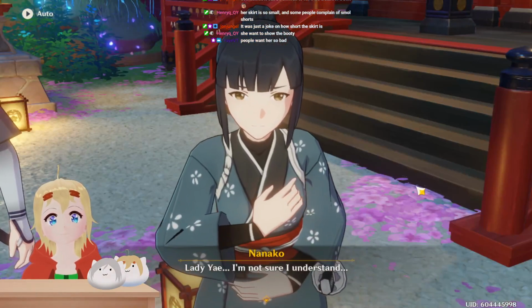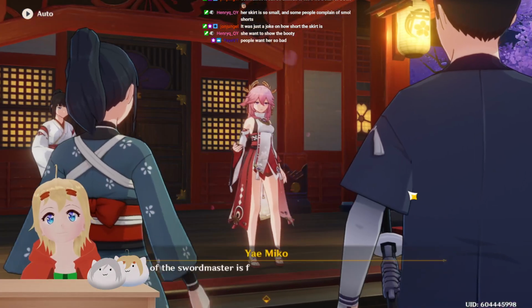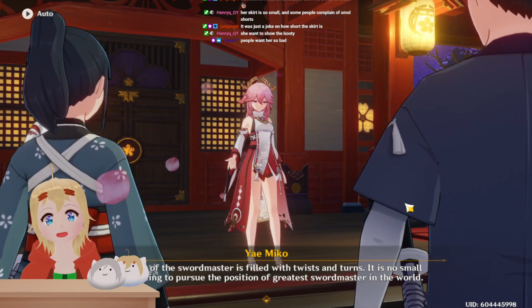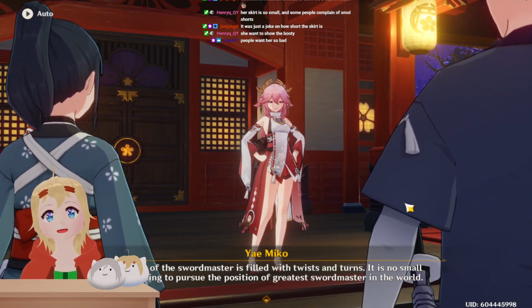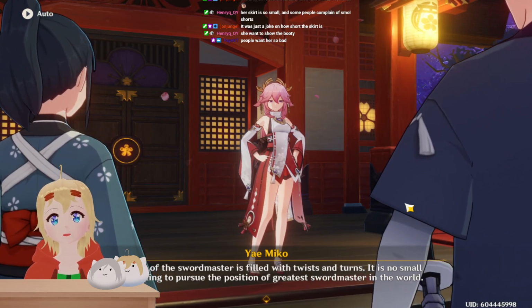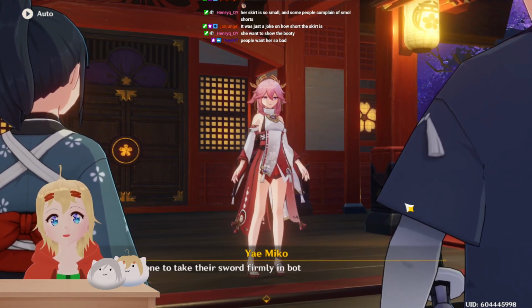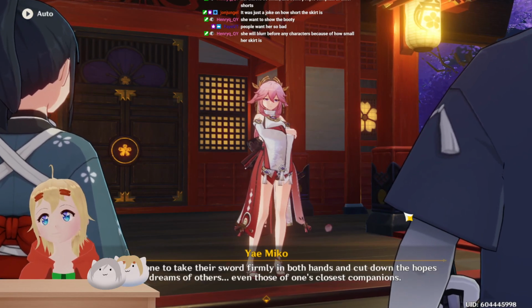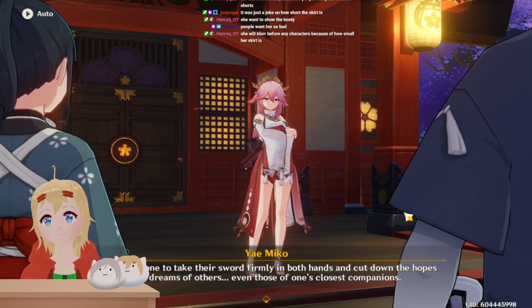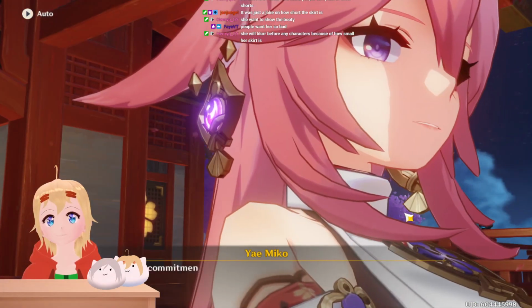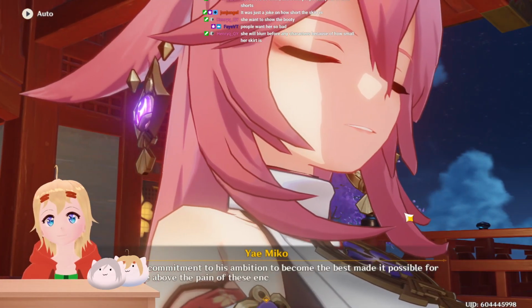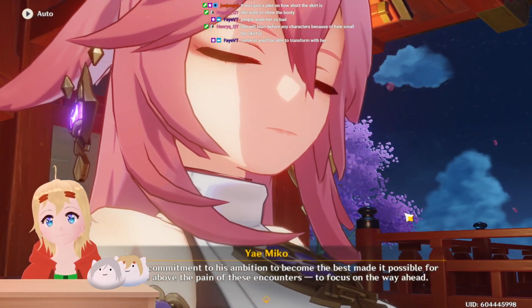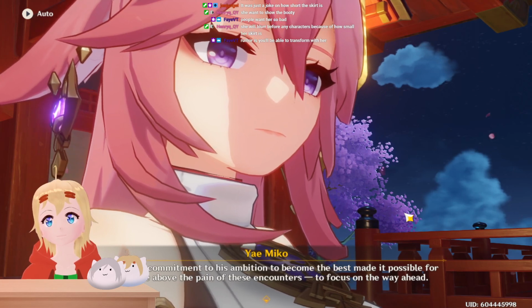Lady, I'm not sure I understand. The path of the sword master is filled with twists and turns. It is no small undertaking to pursue the position of greatest sword master in the world. It requires one to take their sword firmly in both hands and cut down the hopes and dreams of others, even those of one's closest companions. Only a deep commitment to his ambition to become the best made it possible for him to rise above the pain of these encounters, to focus on the way ahead.